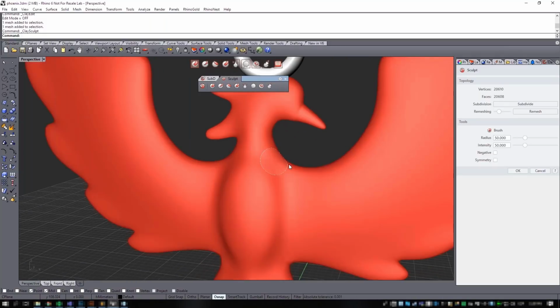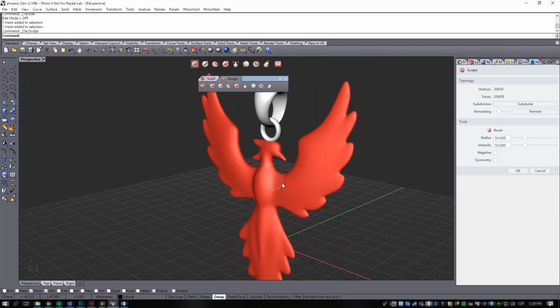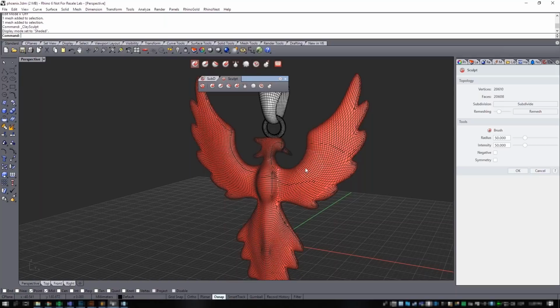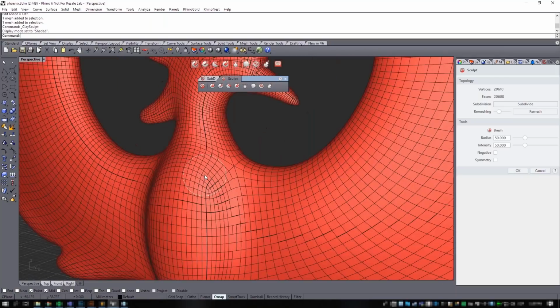When the model is painted with this red color, it means that we have sculpting activated. You'll see also in here a few brushes that will appear, the same brushes that we have in here on the toolbar. And here from the right, we have a few options. So the first option is the vertices and faces that we have on our model, 20,000, 20,000. So if we display it in shaded, you can see all the faces in here, all the small squares.